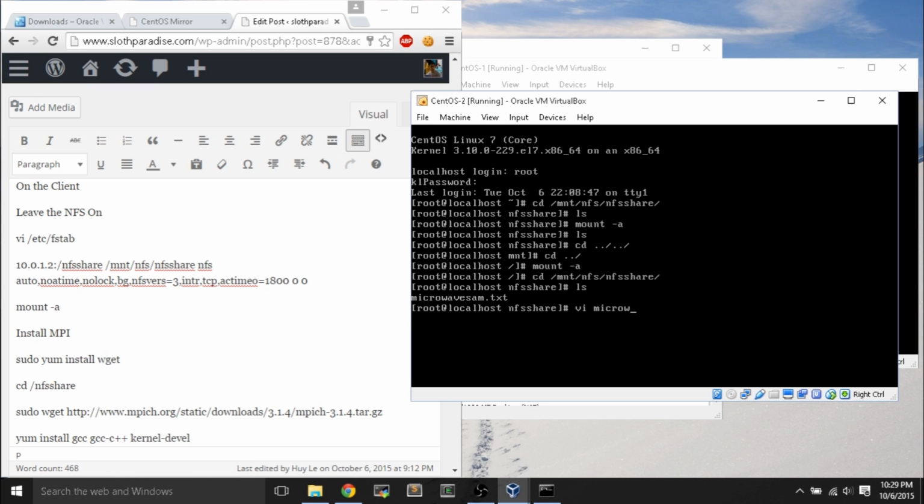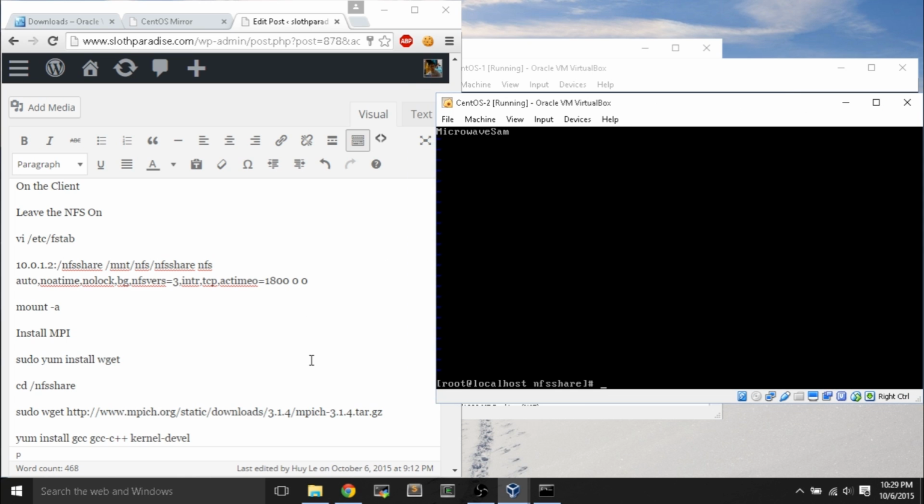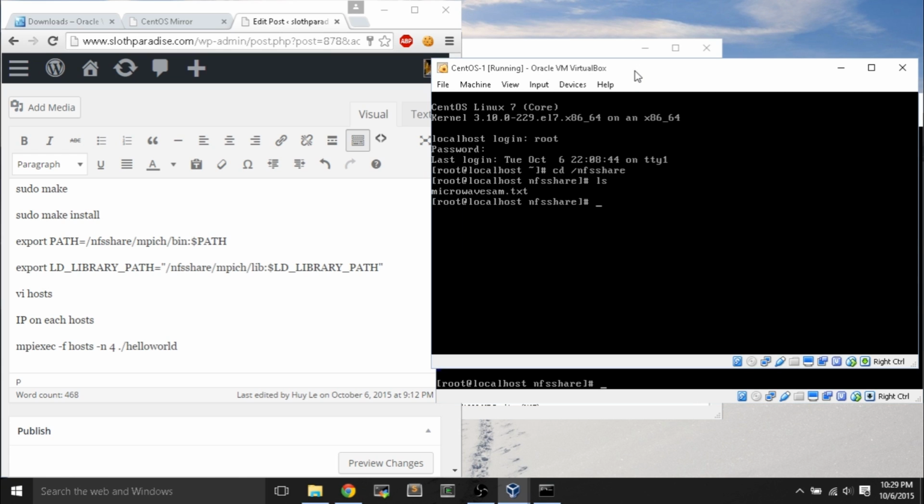If we open microwavesam.txt with the vi command, we can see in microwavesam, the shared folder is established. So we've finished step 2. Now the third and final step is to show you how to use MPI. And we'll show you how to use MPI on a simple program, and you can begin with parallel programming. But we've set up the connection between two virtual machines, and we've set up a shared folder, which is important for sharing libraries and programs.